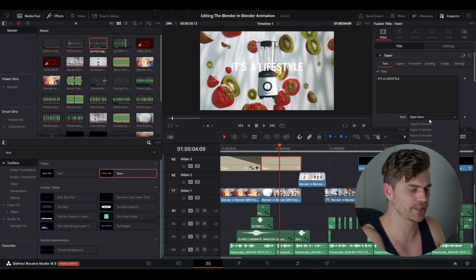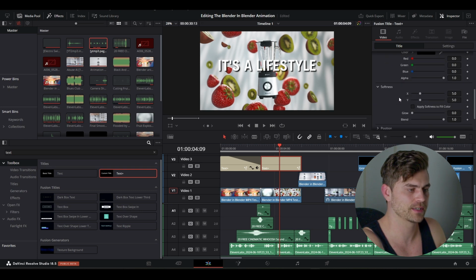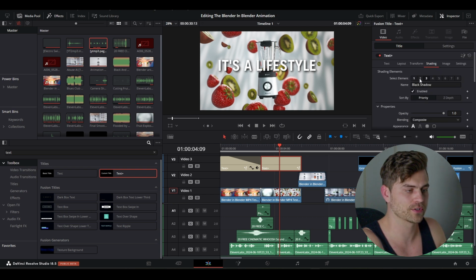And make it trade Gothic once again. For this one, maybe we can just add a black shadow like this. And then go down and change the softness. Make it more soft, so it's less harsh, but still very readable. It's a lifestyle. We can also go to option number 2 right over here, which is the red outline.